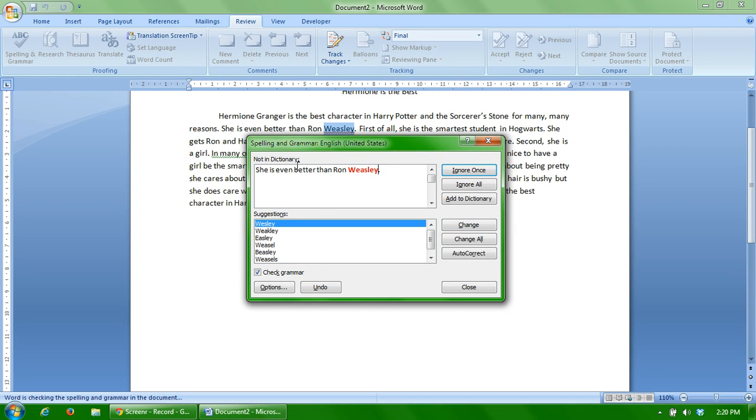So next, it looks like another thing it's saying not in dictionary. If it says not in dictionary, that probably means you misspelled it. So let's see, she's even better than Ron Weasley. Okay, so this is saying it doesn't recognize Weasley. So is it misspelled? Let's see. Weasley. I know that that's right. I know that that's how you spell Weasley.